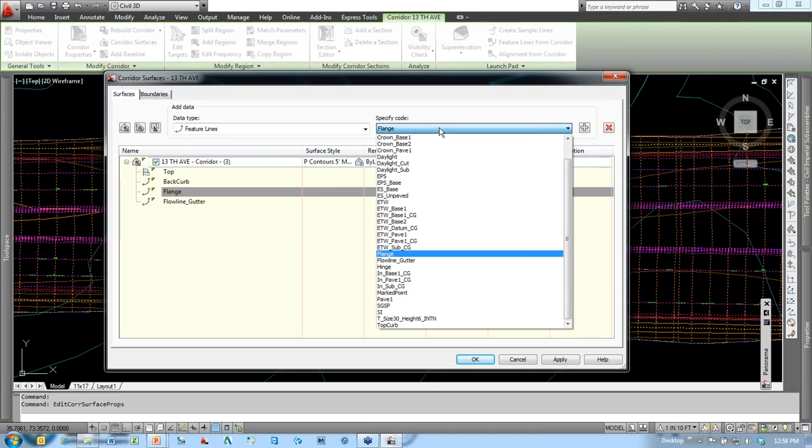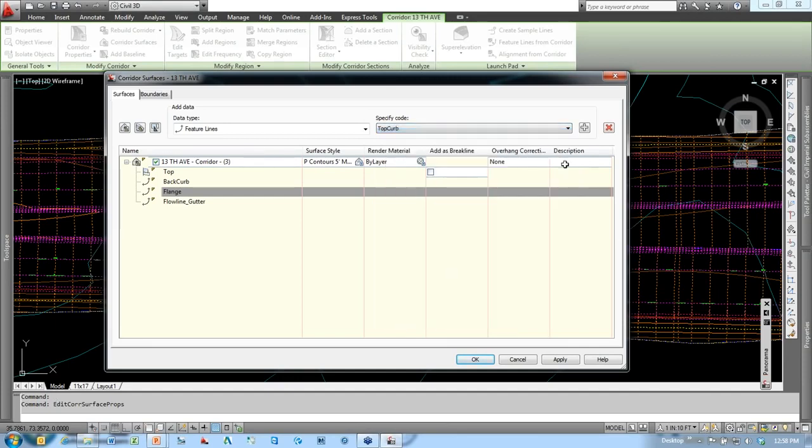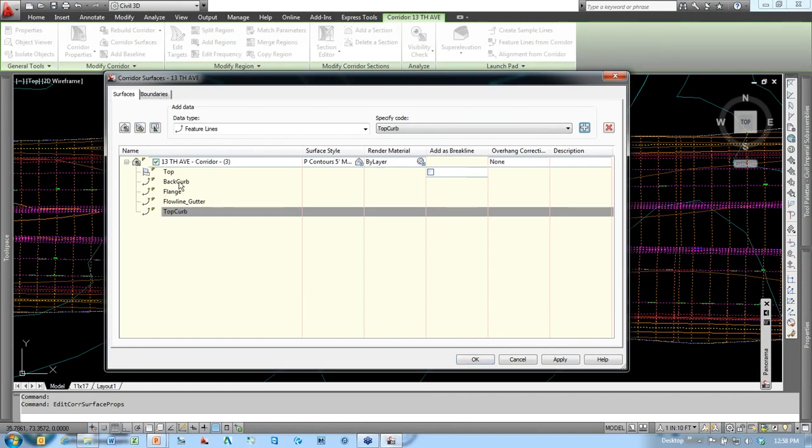So it's when you've got these sharp grade changes, just general lanes and shoulders, you won't run into this problem. But when you've got curb with steep, sharp grade changes, your surface may not behave exactly the way you want it to. We'll add one more, top of curb, so on and so forth. Hit OK.